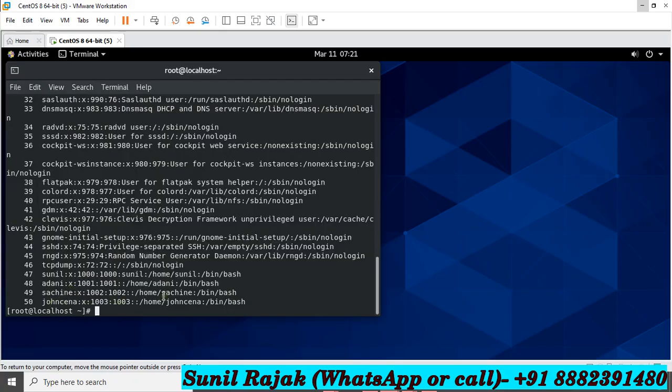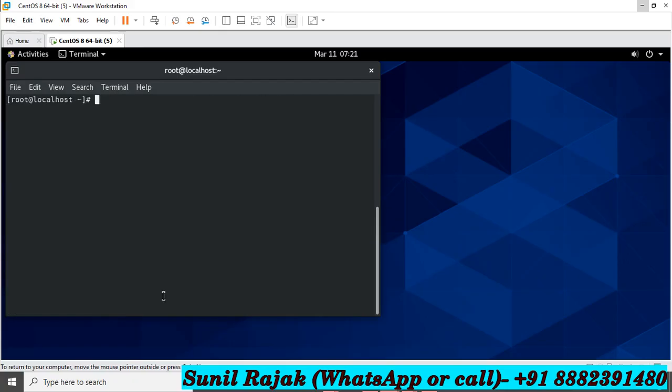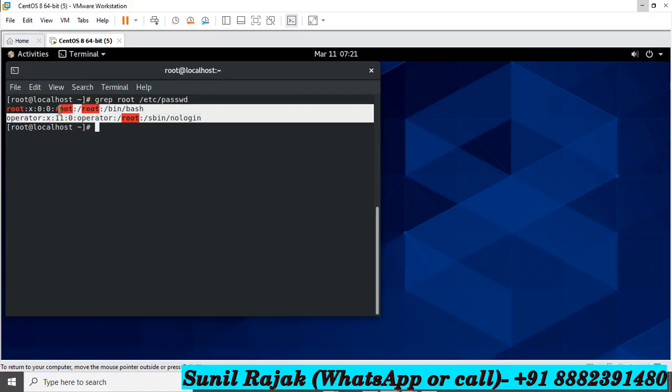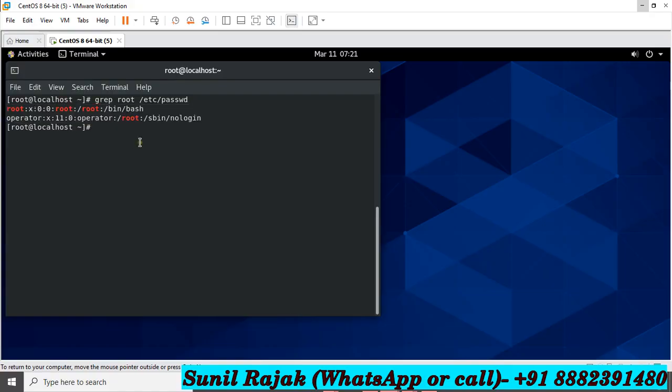But friends, when you use grep with root word, you can easily see there are two lines in the overall file where the root word appeared. Okay, so you can use the option here. Suppose that I am using grep -n for the number list, and I want to see the root word with line numbers in /etc/passwd.